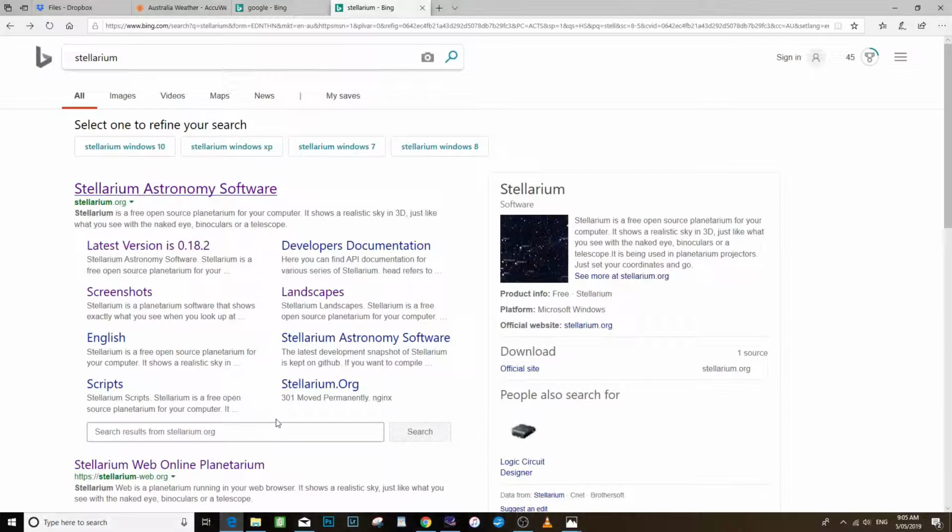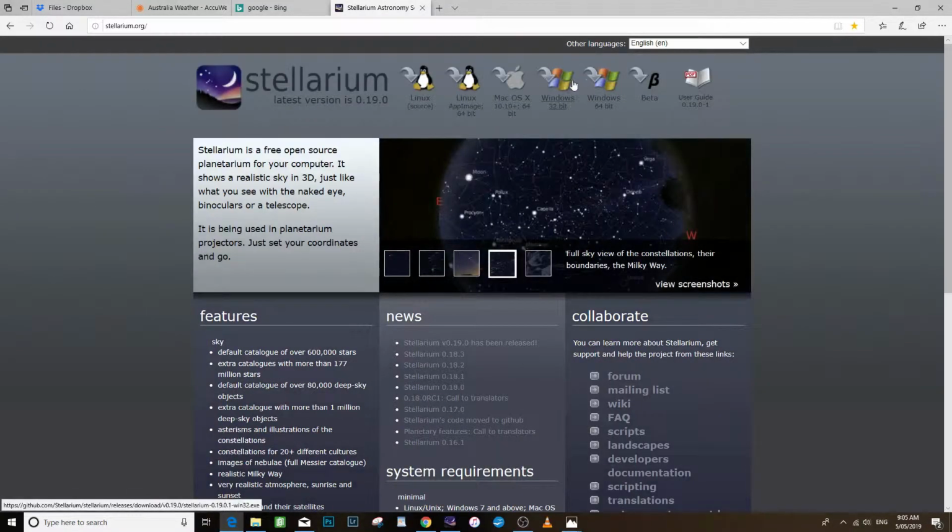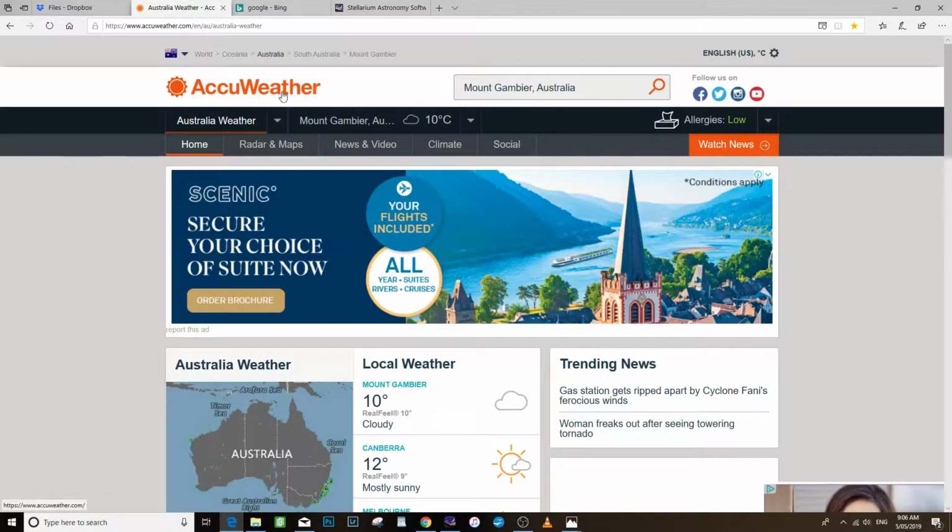Okay, I'm going to walk you through how I plan a night sky shot using AccuWeather, Google Earth and Stellarium. So first of all you need to download Stellarium, which is here. It's quite simple, just click on that and then choose which one you want here and just download that. Same with AccuWeather, just download that as well.